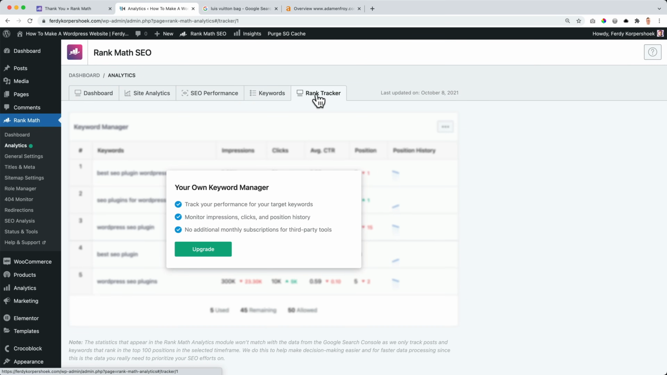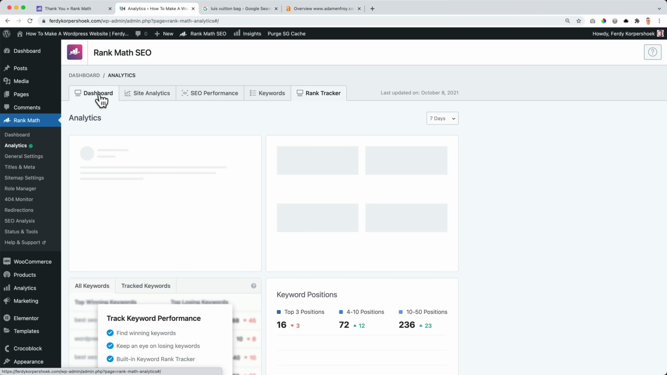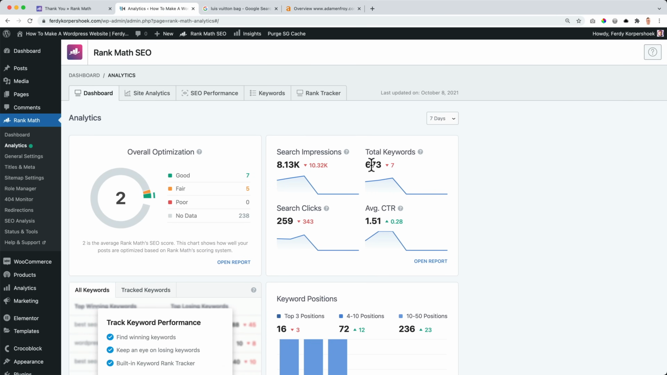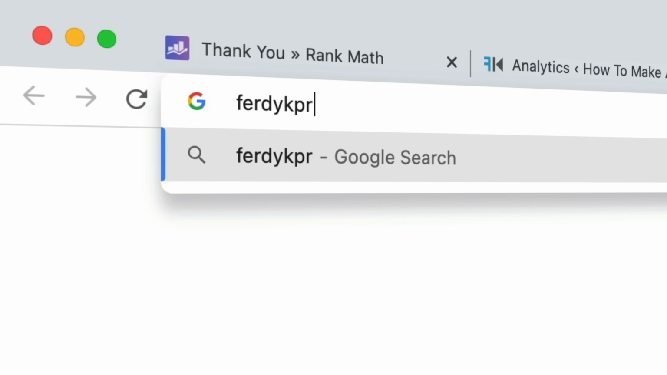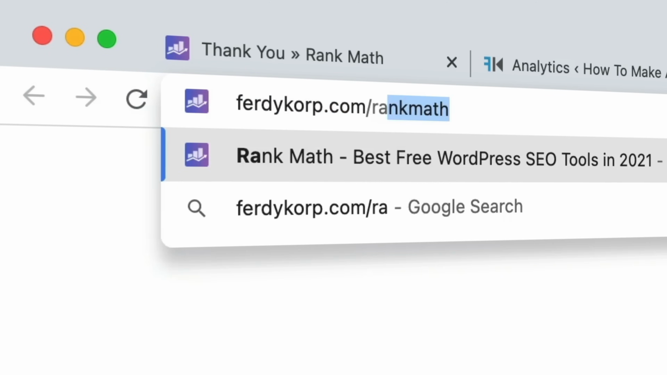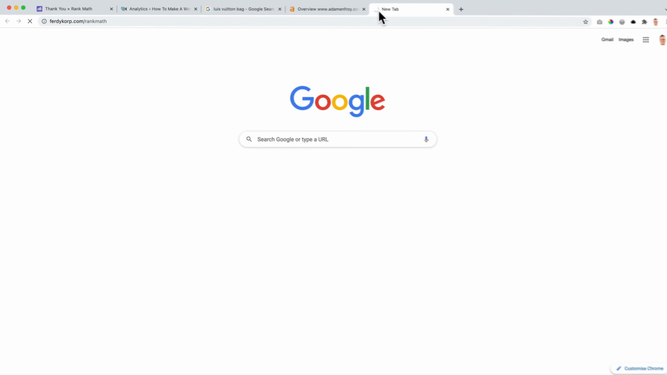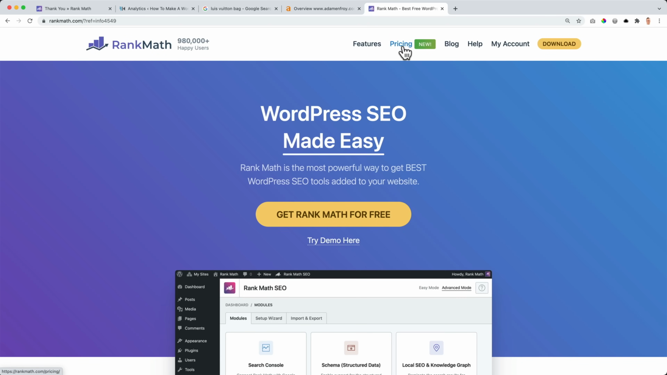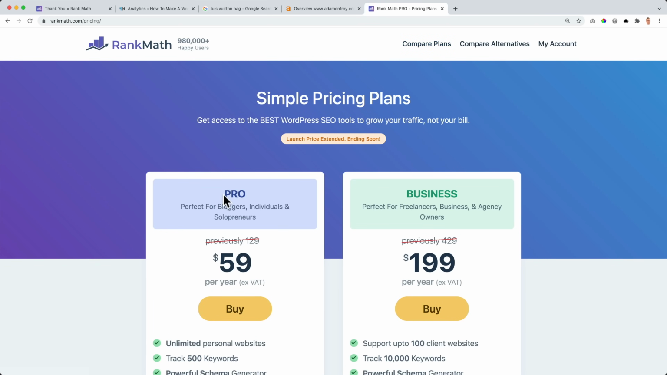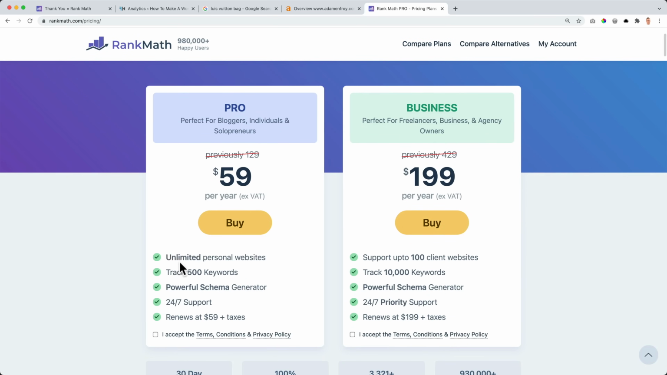Then there's the rank tracker. I also need to have the upgraded version. So what I did, I bought the business version because I think it's best for my business. And if I take a look at my dashboard, I see I can rank for 673 words. And if I would go to ferdycorp.com/rankmath, I go to pricing, I can go for the Pro version and I can use it on unlimited personal websites, but I can track up to 500 keywords.